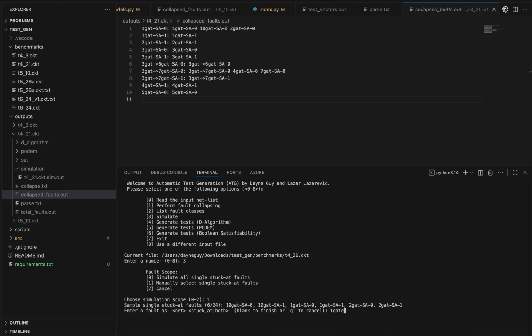So one gate, and then we put the stuck at value 1. Please note to specify the gate based on their actual net name. Their net names are before the SA value. And then I'll just press enter to continue. Now I enter the input vector.